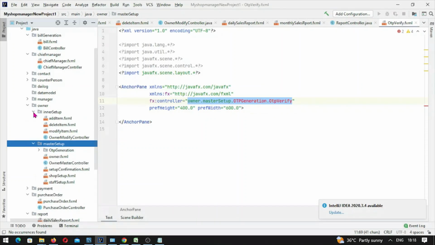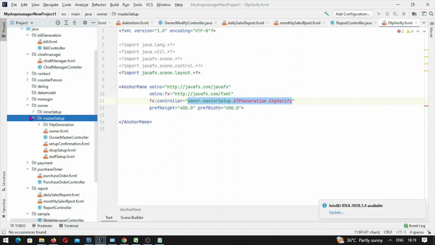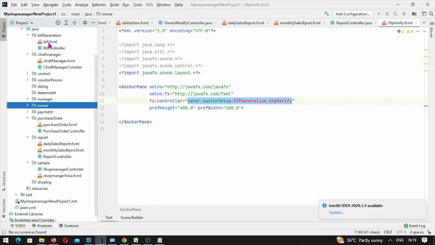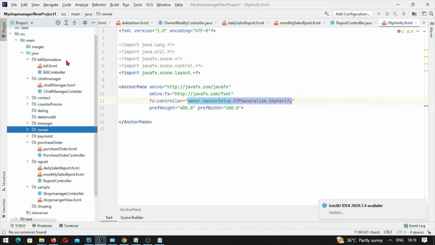Same way here it is inner setup. This is for modification on item, and it's parented with the owner controller, this owner modify controller. So this is a brief idea about how we have defined packages, and this is the images package. Here we will copy all the images from our ready-made software. I will just copy it.